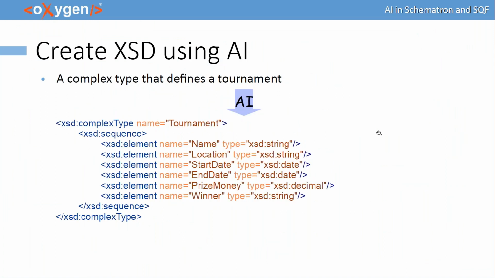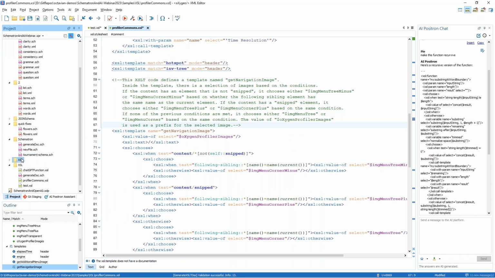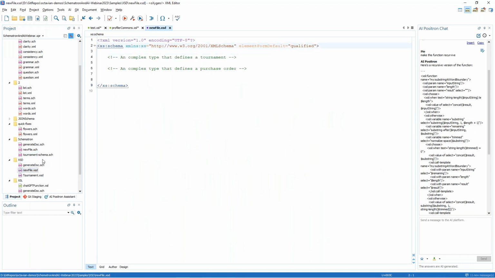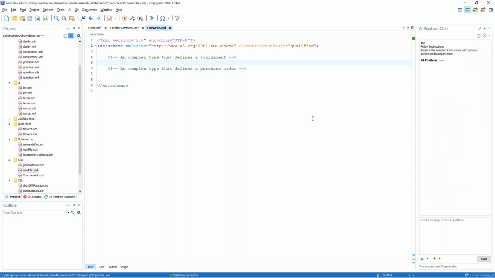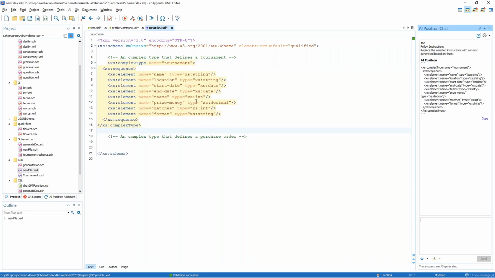Then you can also create XSD with AI. Similarly, you can use XML comments directly in the XSD document and use the following instruction. And you can have a prompt like a complex type that defines a tournament, for example, and it'll generate a complex type, something like this. So I have here an example for XSD. I can say I want to generate a complex type for a tournament, and I use the following instruction action, and I'll get a complex type for a tournament.